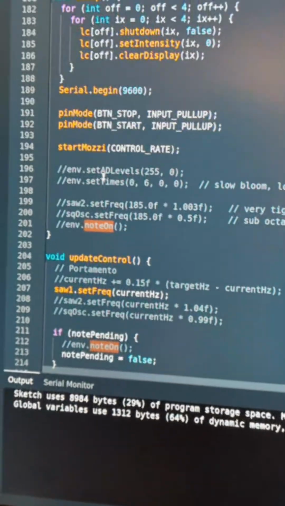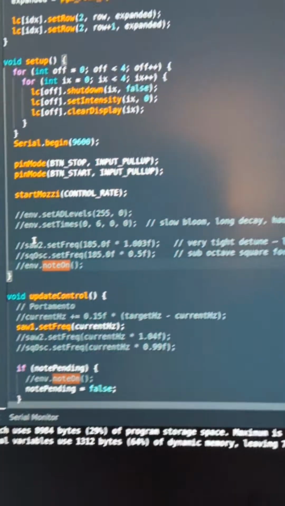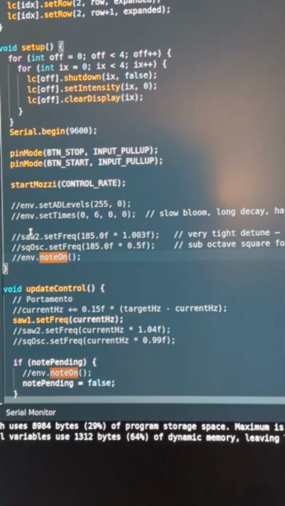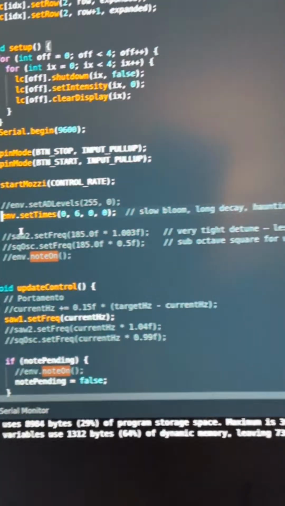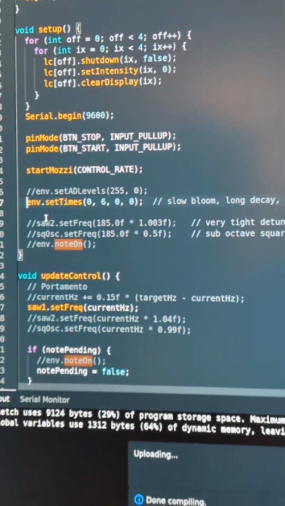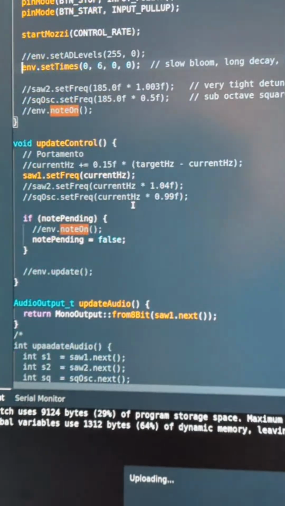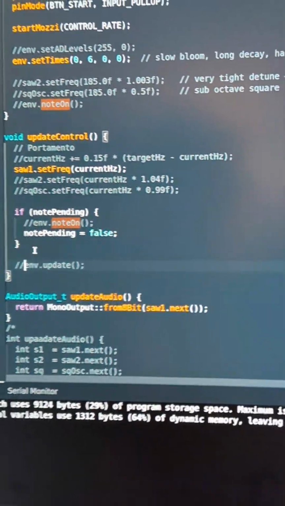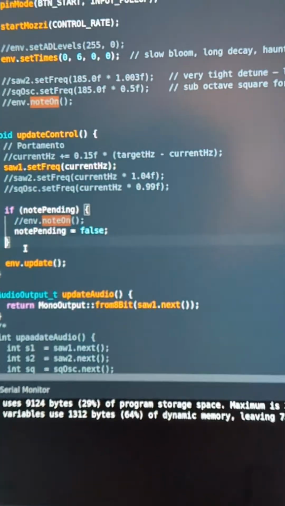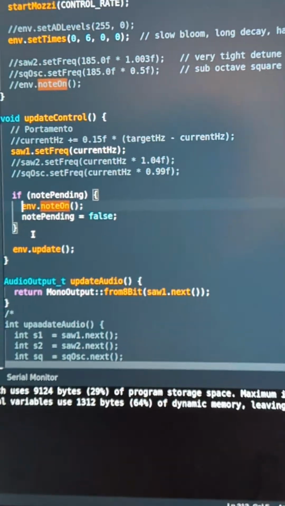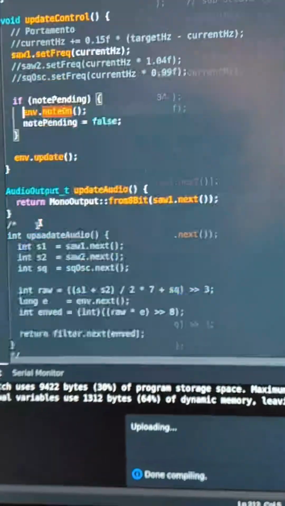So now here, I should be able to do this, which is an envelope. This. I think this. See what happens.